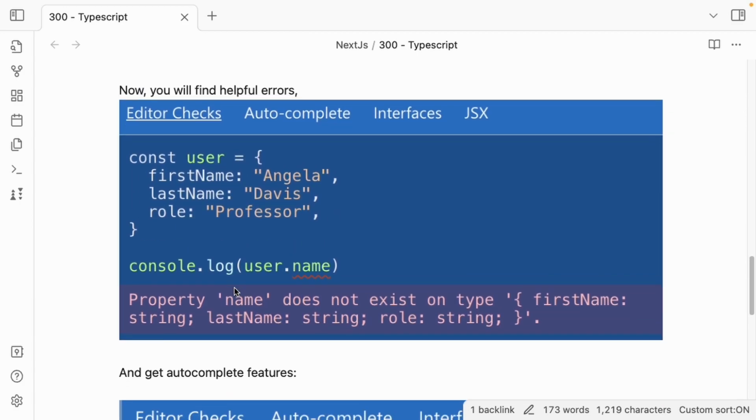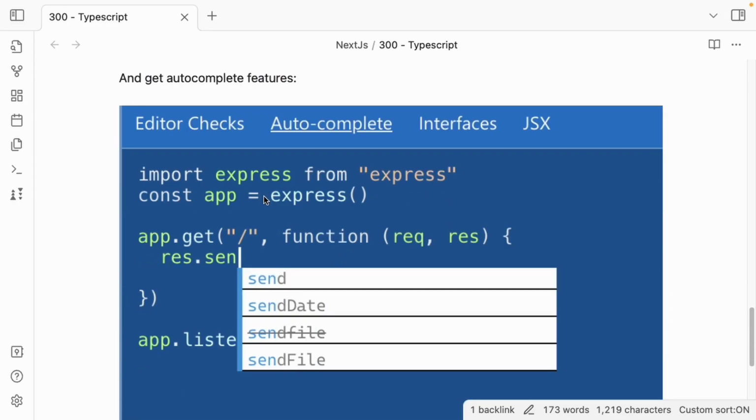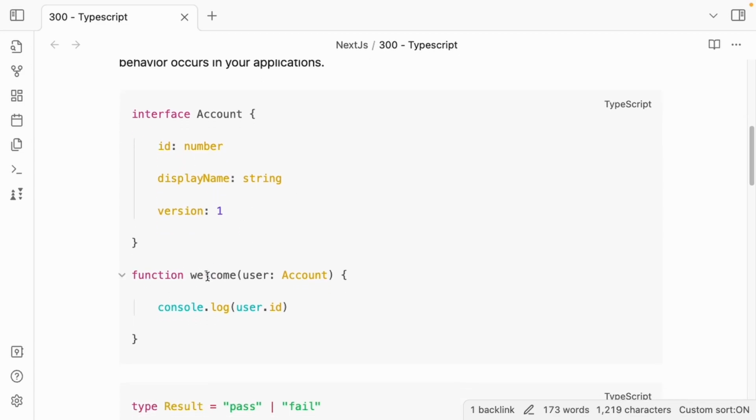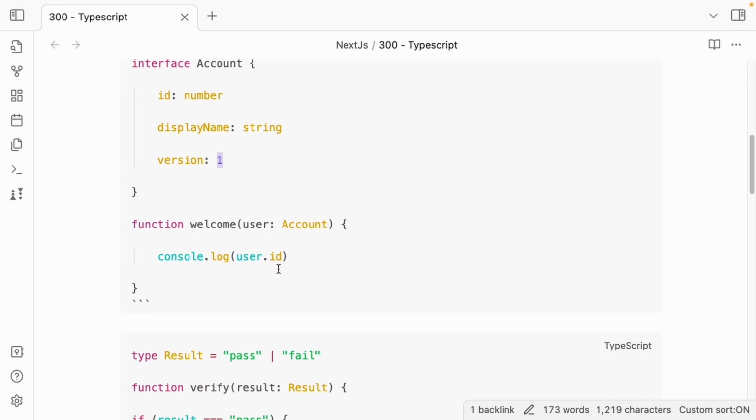Let me explain with an easy example. Okay. Here I have a function called welcome, it takes the argument of user. By default, if we are using JavaScript, we can pass in anything as the user. It's not gonna warn me. But if I want the user to be an object with these properties, meaning the user must have an ID, display name and version, TypeScript gives me that ability, and I can create a blueprint, which is called an interface, for what's called an account, and give it an ID, which is of type number, display name of type string, and version of type also number.